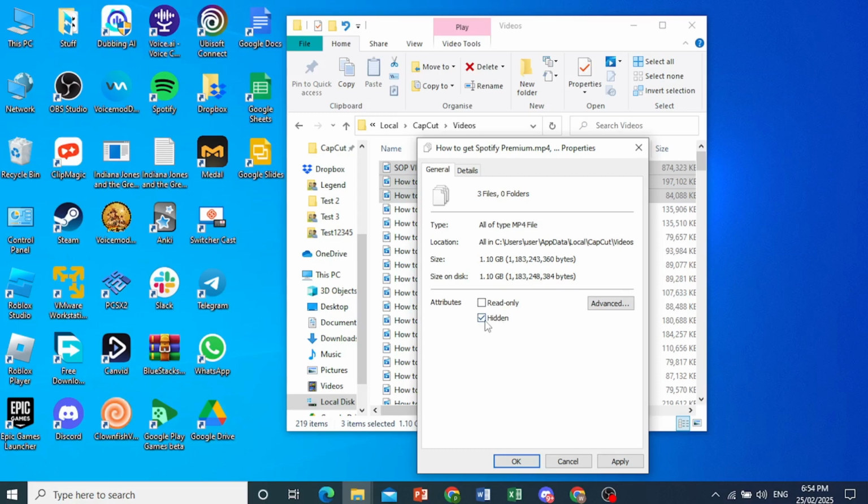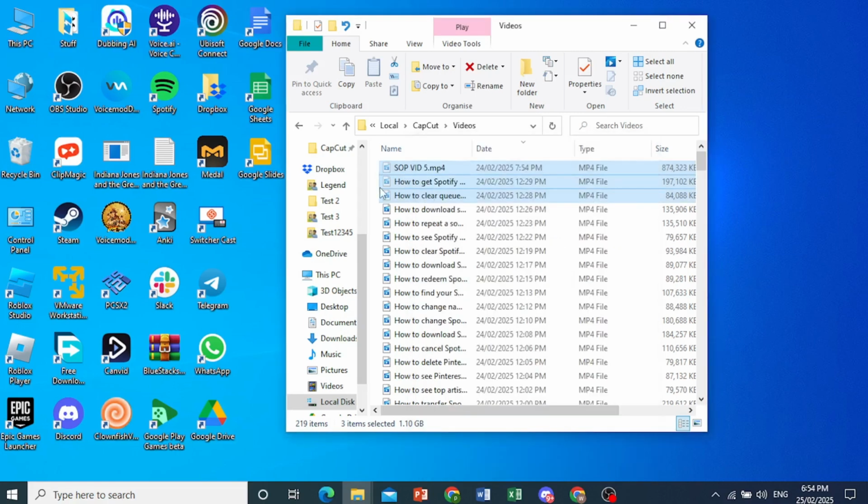And you need to make sure to click on apply. Don't just click on OK. Make sure you click on apply and then click on OK. And these files are basically hidden. So let me show you.